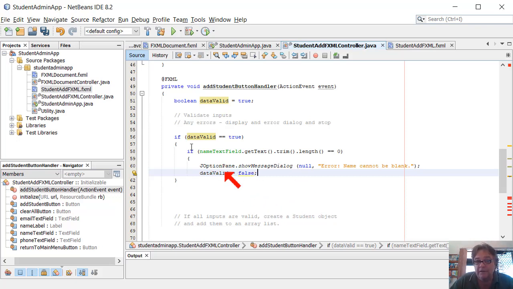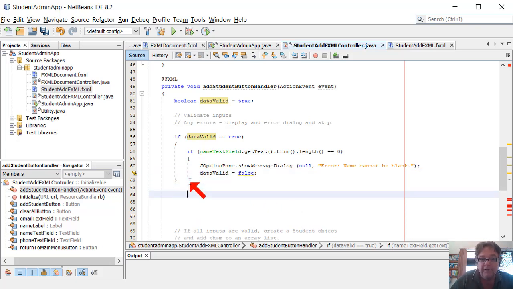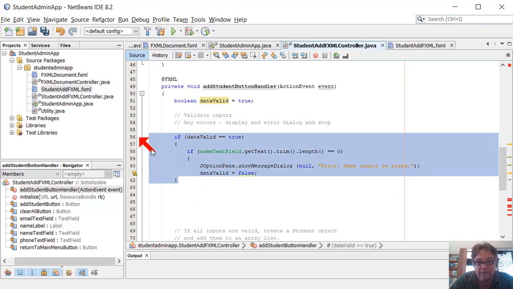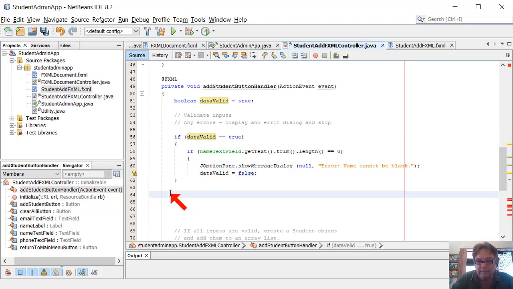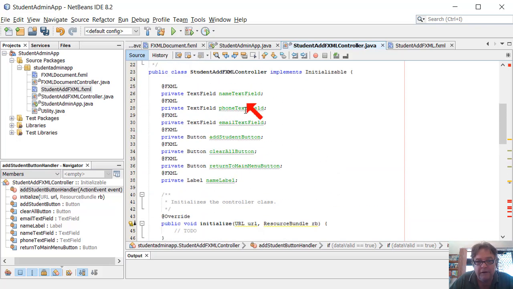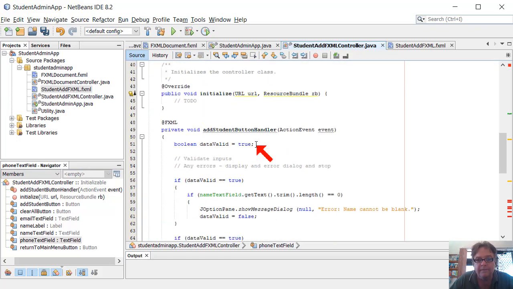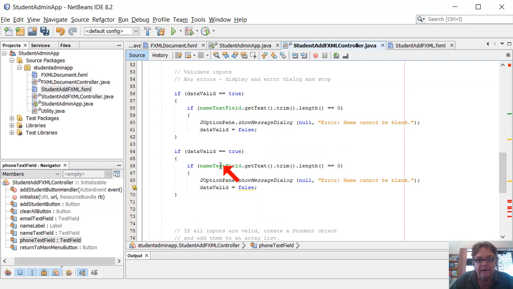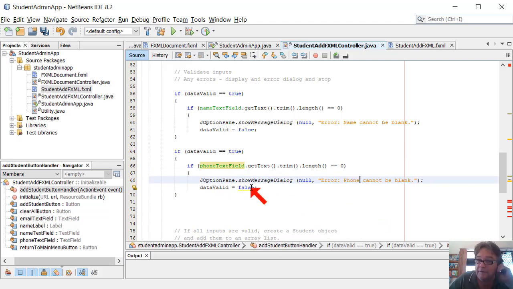Now let's go to our second part of checking, and we're basically going to copy that. Control C, Control V, and we're going to do it for the next input, which is our phone text field. Okay, so phoneTextField.getText().trim().length() equals 0. Phone cannot be blank. Okay, dataValid is false.